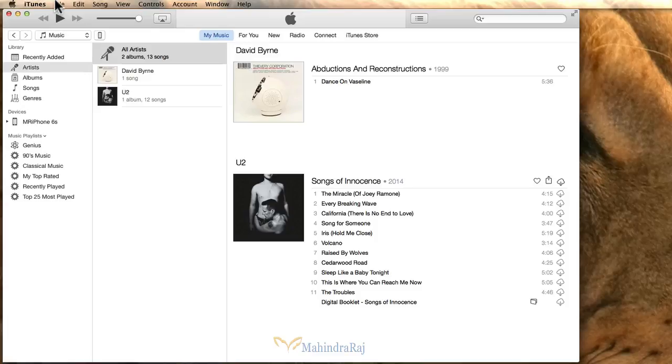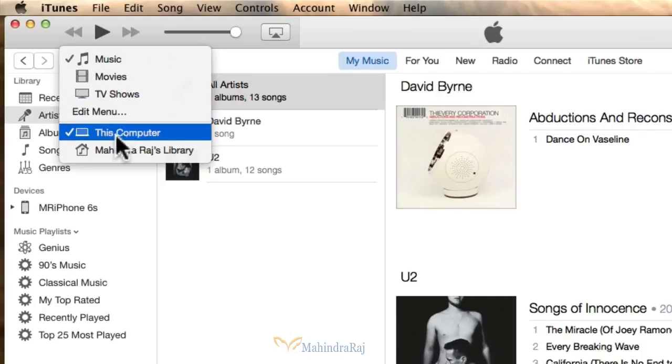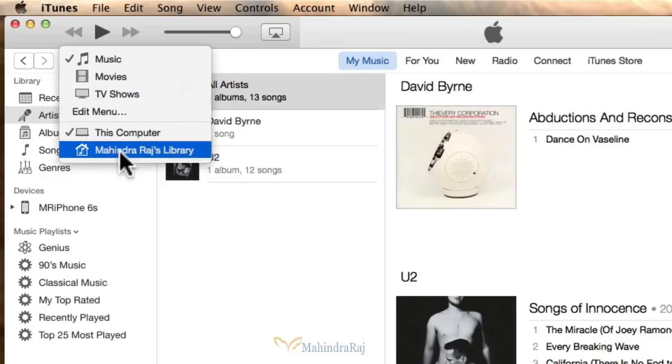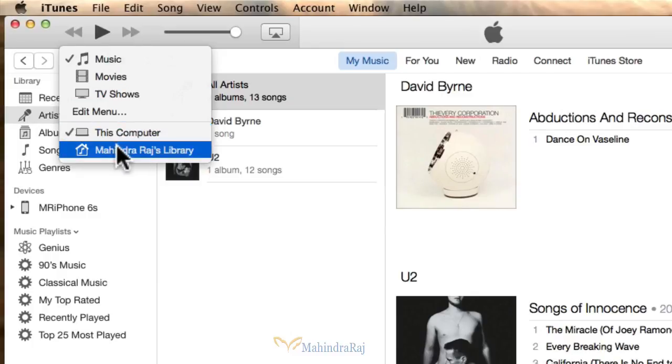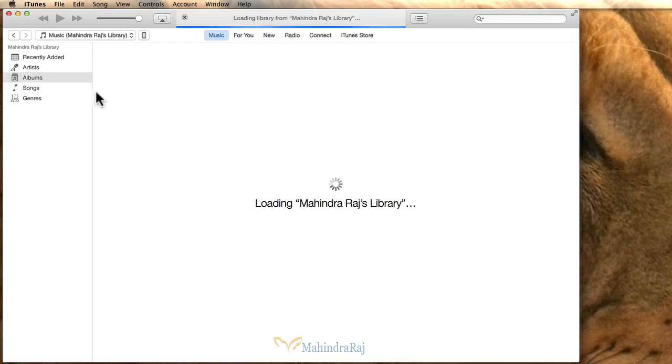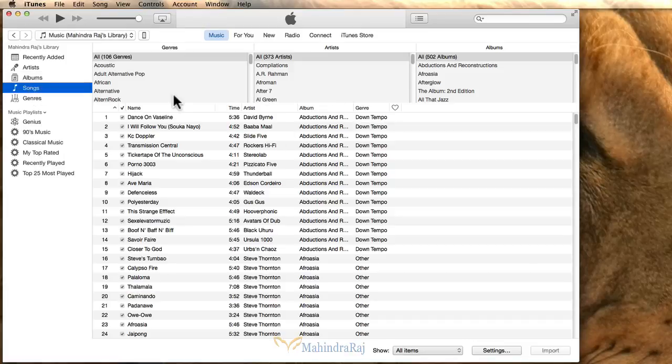Now, once that's done, you'll be able to click on this tab here, which says Music right now, okay? And you'll see the other computer listed. So it says this computer. Well, this is the newer computer. And it says MindRadar's Library. So that's the older computer, right? When I click on that, now what's shown here is the other computer's content, okay? So if I just click on Songs right here, you'll see these are all the songs I have.